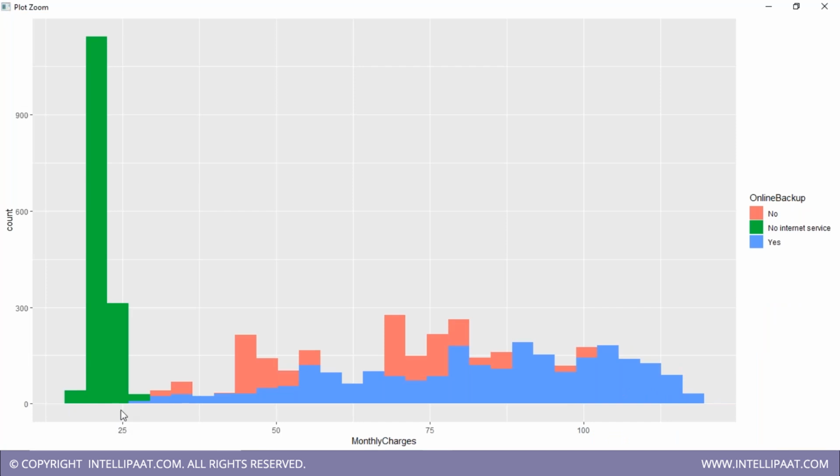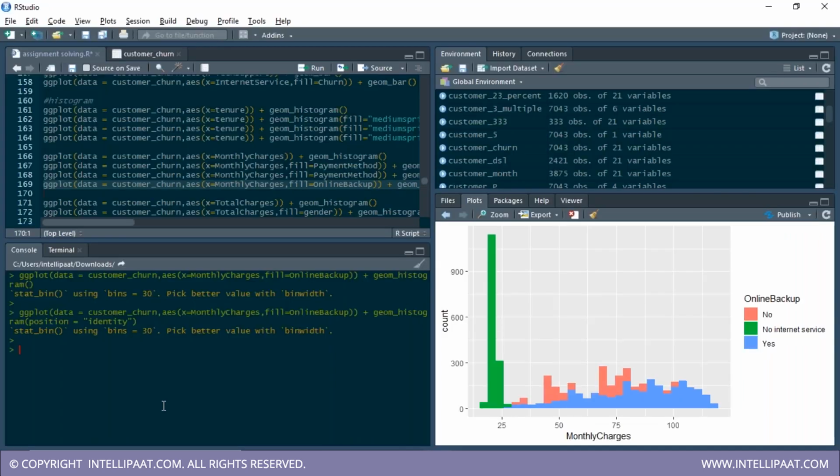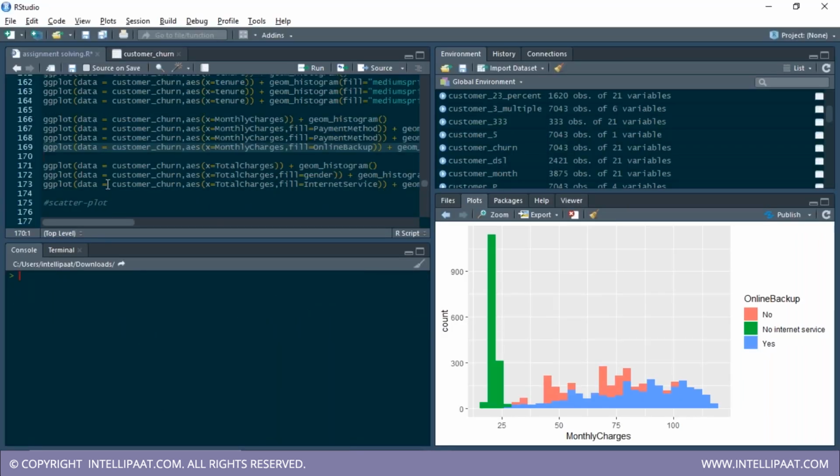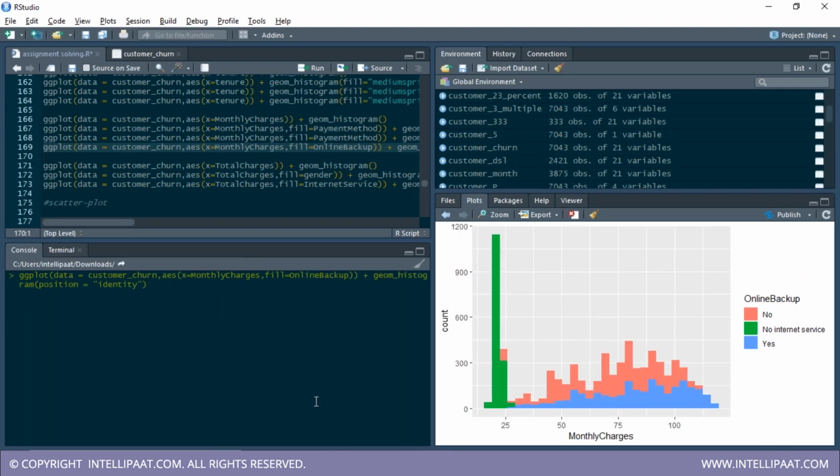So this time, if the monthly charges are around $25, then most probably they don't even have internet service. And if their monthly charges vary from $75 to $100, then they will have internet service and they will also be availing online backup. Similarly, if you take this, this would be somewhere between $70 and $75. So if it's $70 and $75, then most of the customers have internet service, but they are not availing online backup. Right, so any doubts still here on how we are using this identity position, the difference between this and the previous plot?